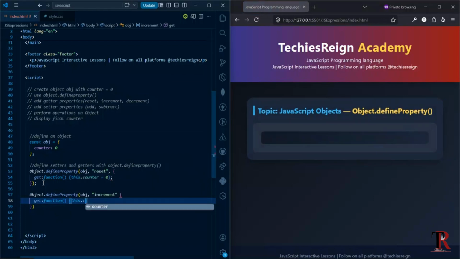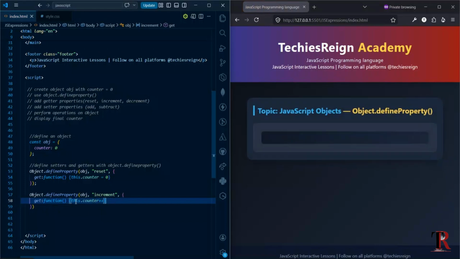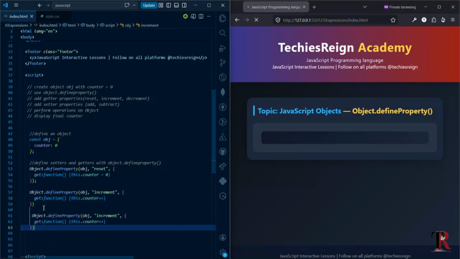So this.counter++. There's an error here because I omitted a comma. You see that? So what will be the problem? obj, increment. Yeah, this.counter++. There's not supposed to be a space, and this is not needed. So I have one for increment. So let me just copy this one and use it for decrement as well. So it's the same method, but this is just going to be minus minus.